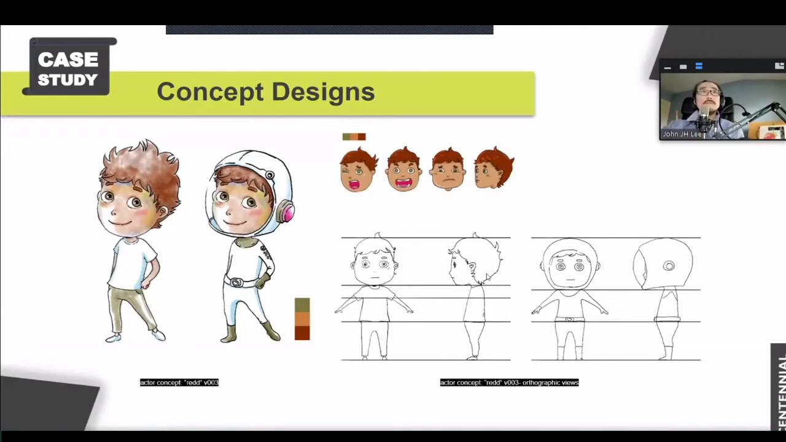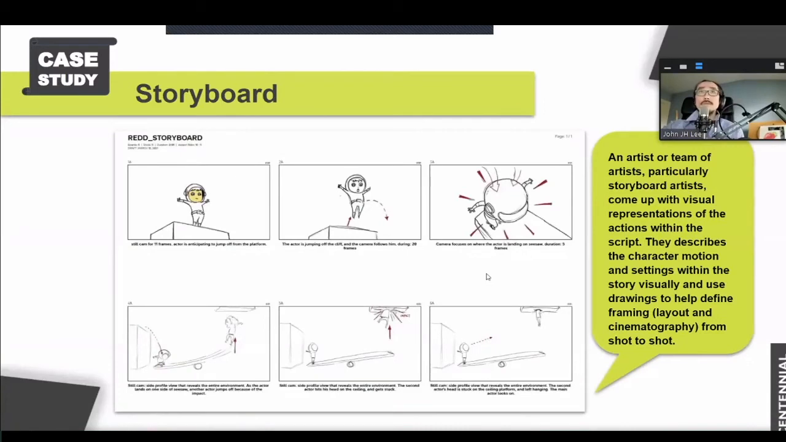Once the character design stage is being developed, while it's in process, the storyboard artist also begins working on drawing out the story on paper. Storyboard artists come up with visual representations of the actions within the script. They describe the character motions and settings within the story visually, and use the drawings to help define framing, layout and cinematography from shot to shot. You can think of a storyboard as a graphic novel or comic book, showing the sequence of actions and telling the story visually. Some description is added, and some rough timing is also discussed, which is part of the early production stage and very crucial.